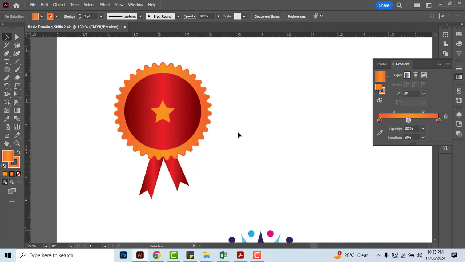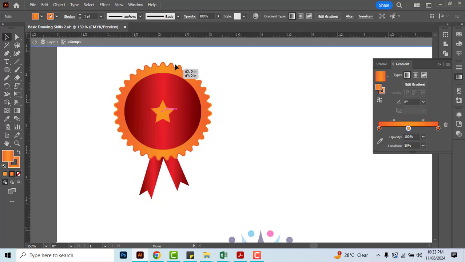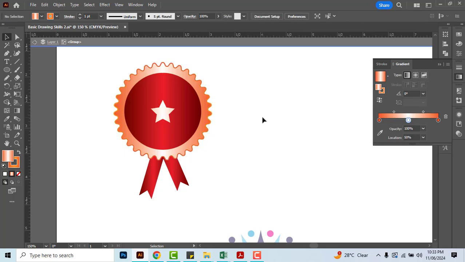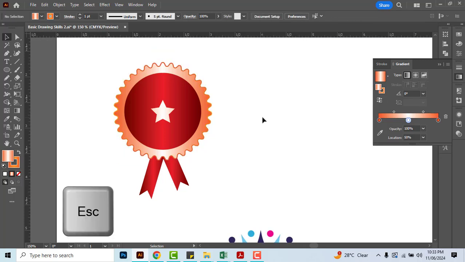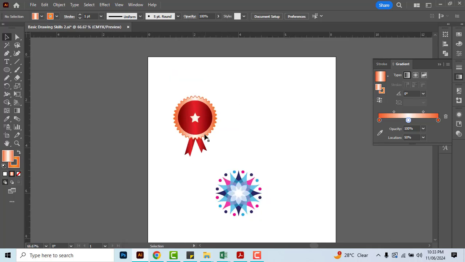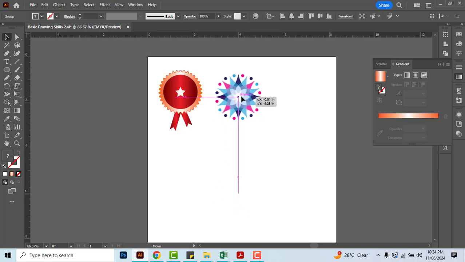Now let's say I want to edit the color of the larger star. I can double-click to isolate the objects within the grouped element. Then, if I want to change the center color stop to white, I can go ahead and make that adjustment in the gradient panel. To exit isolation mode, simply press the S key on your keyboard. There we go. Before moving on to draw the next element, let me arrange these graphic elements on my page to keep them looking tidy.